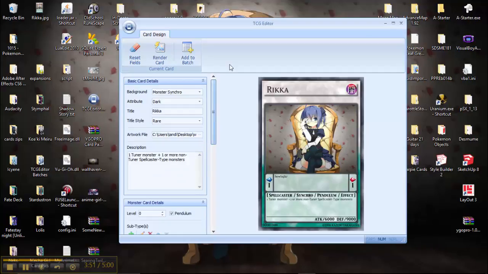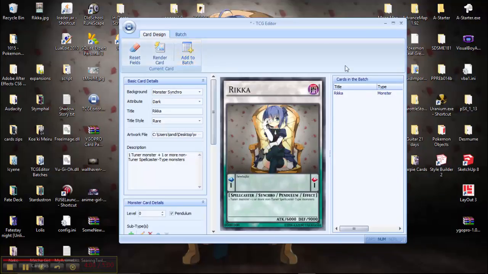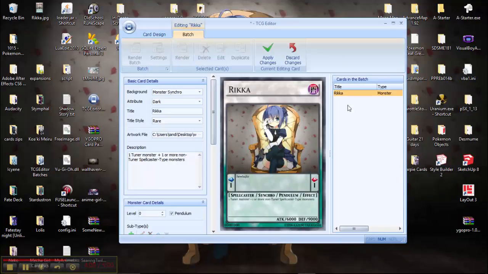And I can add this card to a batch file. So if I'm making a whole art type, and I want all my cards that I create in the same file, so it's easier to work with, I can add this to a batch file, and that opens up this panel on the side where I can click on all of them, and I can edit them again.